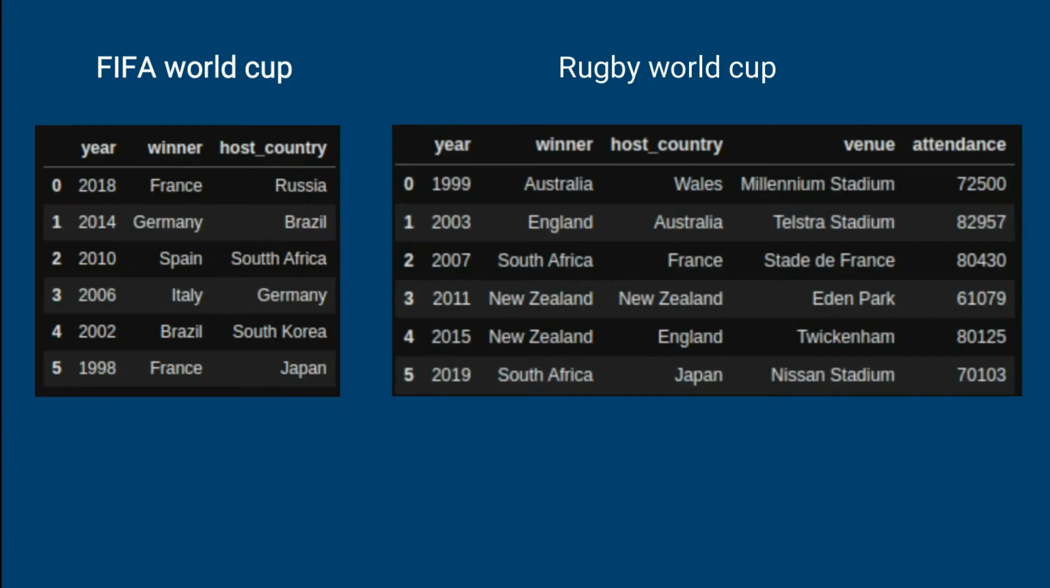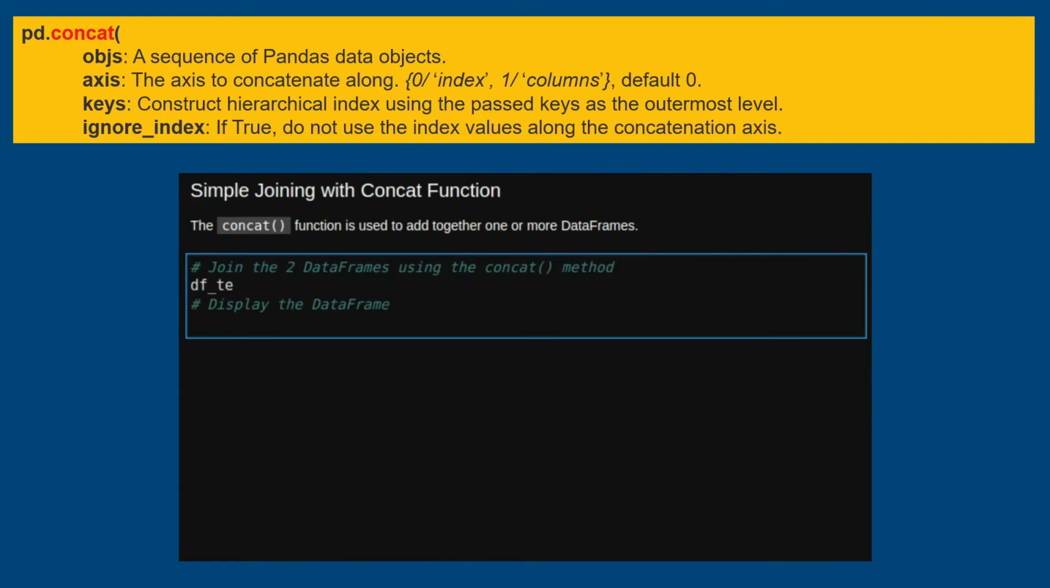So let's try to combine these two data frame objects to create a larger dataset. Basically, we want to join the winning teams from the FIFA World Cup and the Rugby World Cup based on the common columns between the two datasets. Let's have a look at the code.